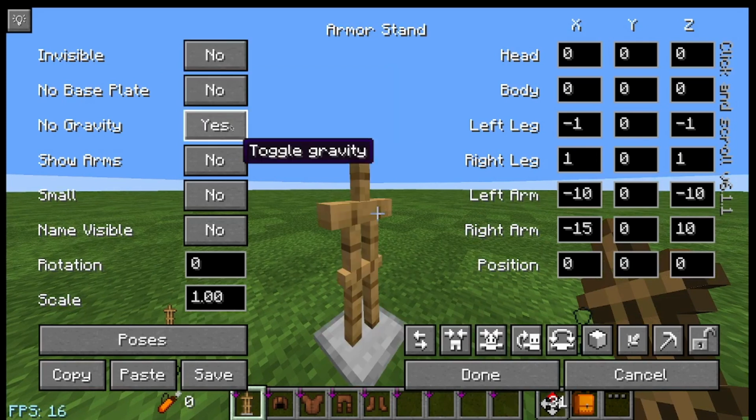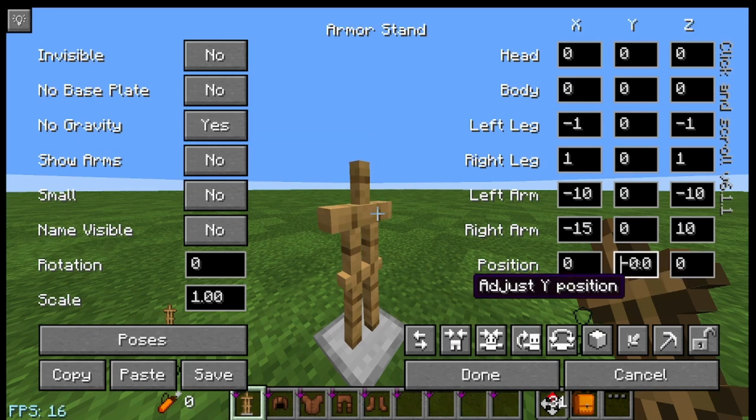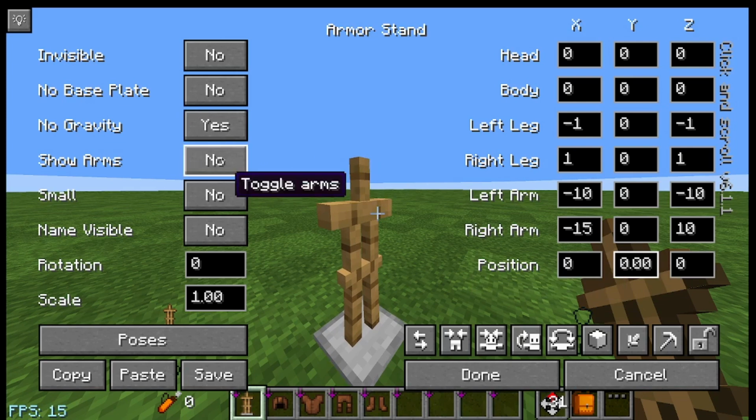On the left you have all these things: toggle invisibility, no base plate, no gravity. Always leave no gravity on, as it causes less lag for the server and allows you to move it up and down. So just as default, typically no gravity is on.